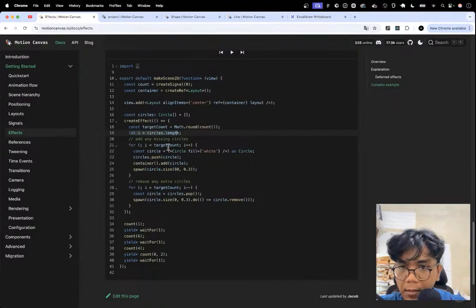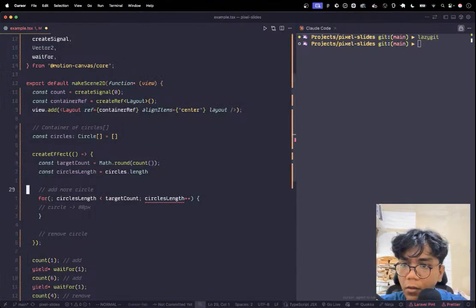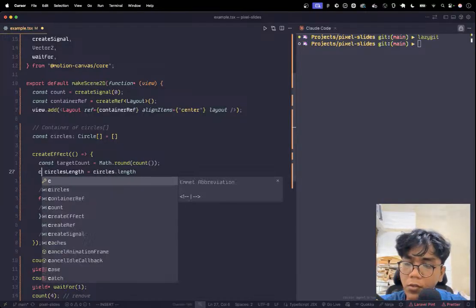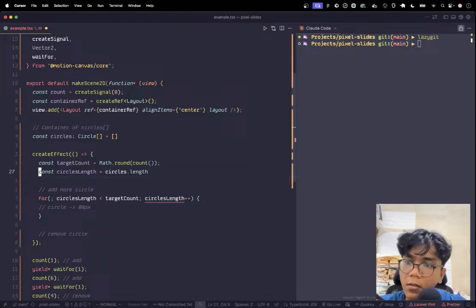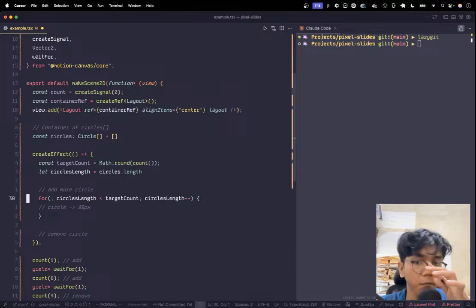I plus plus, we should use let. Yep, because if we use const, it's immutable. We cannot change the value inside the circle's length, so we need to make it let. Okay, great.